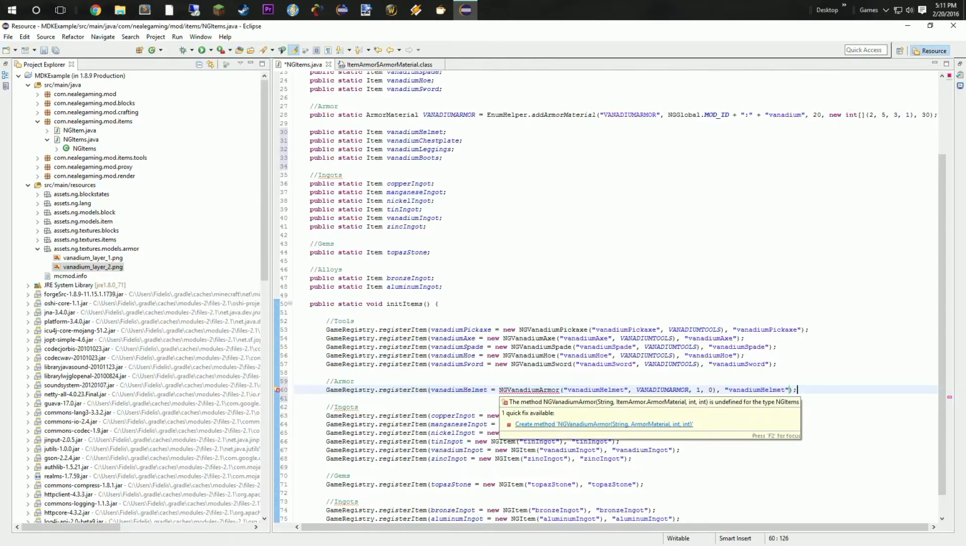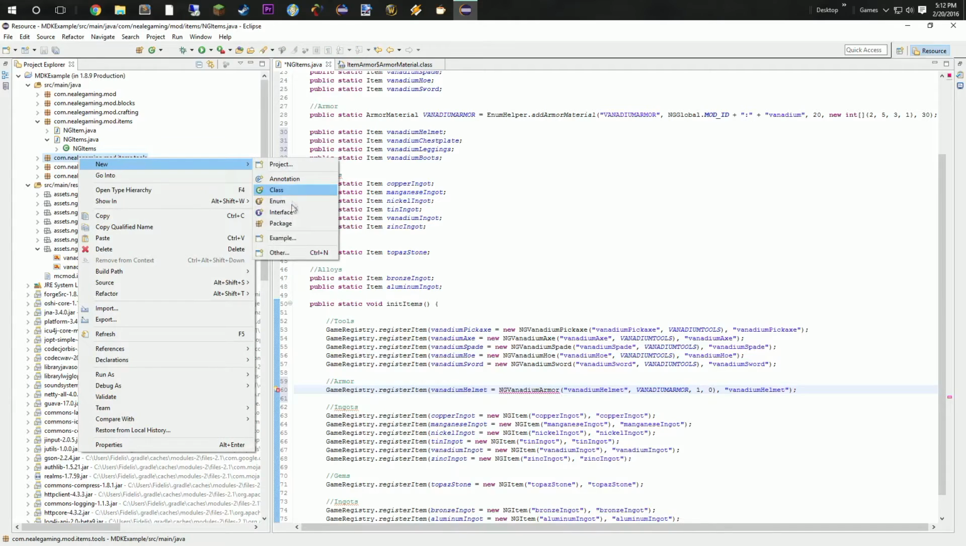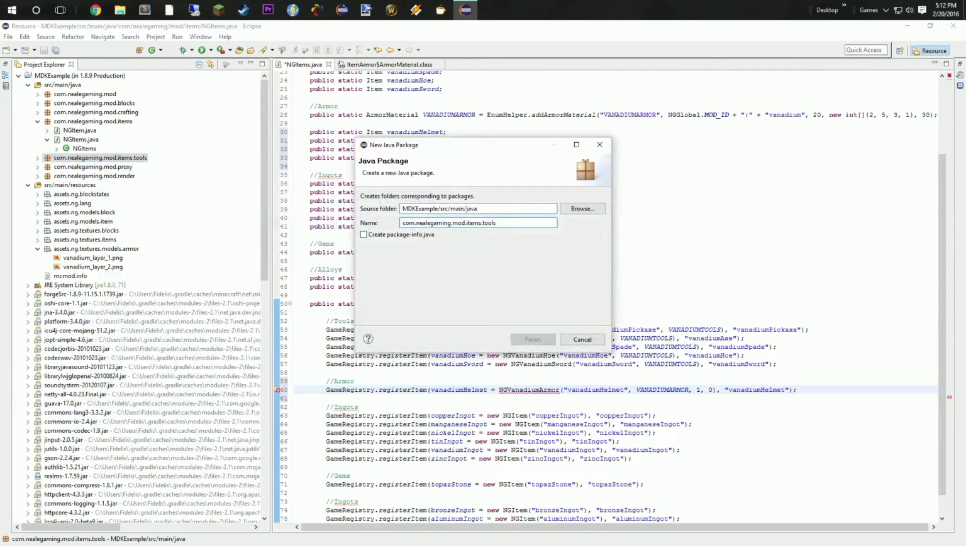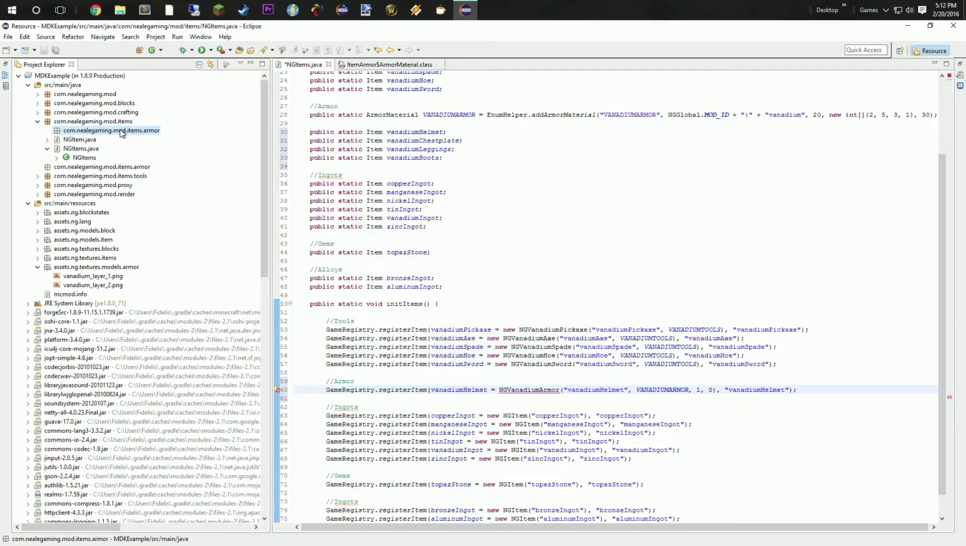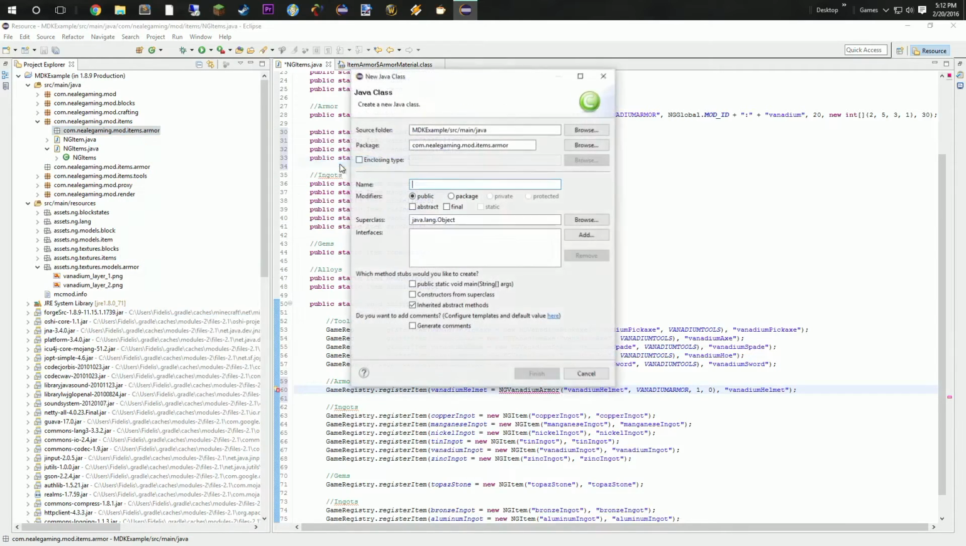What I want to do first is come up here and create a new package. And rather than tools, this is going to be armor. We're going to finish that. Let's create a class underneath that, and that of course is going to be our NG vanadium armor, like so.